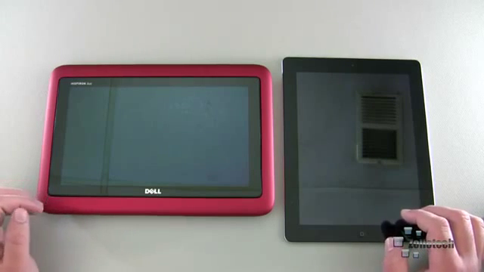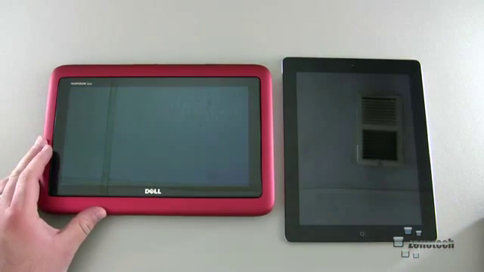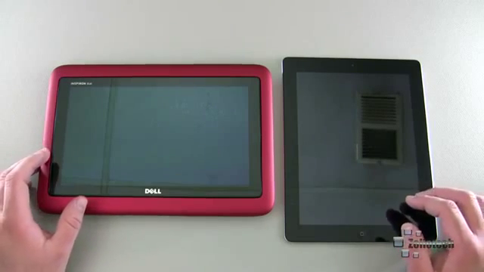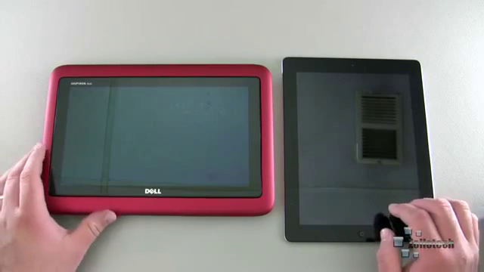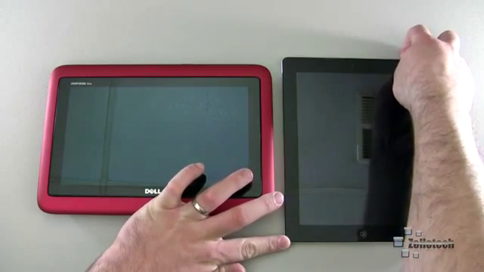We're not going to be doing any game tests in this review since this computer is really not built so much for that, but I thought we'd do a power-on test. We'll take a look at the way it works and do some in-depth comparisons. So let's go ahead and boot them both up. Turn on the iPad here.